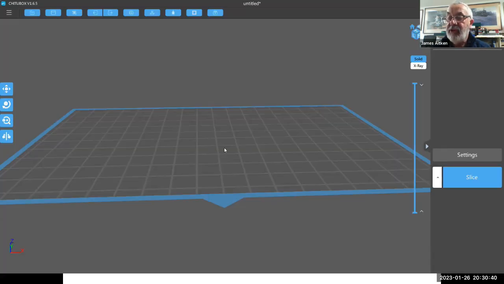So what this program is showing you is an outline of the bed of the printer. That area there represents the area of the printer tray, the tray that the resin goes into. And what you want to do is add your parts onto that so that you can then slice it, and those slices then get made one at a time by the printer itself.